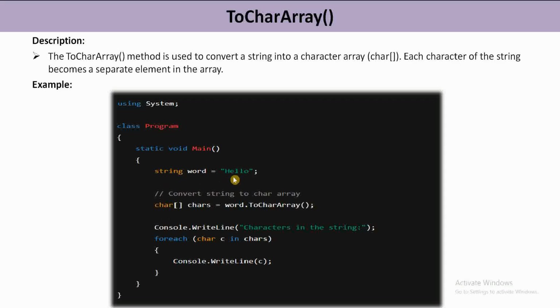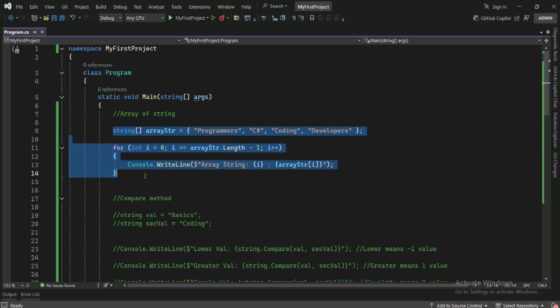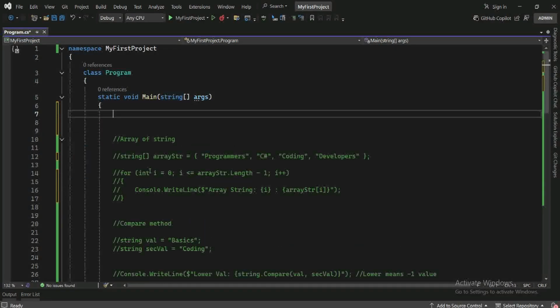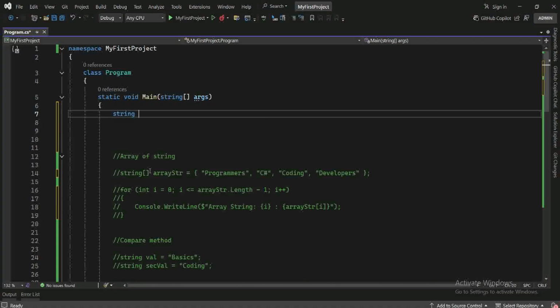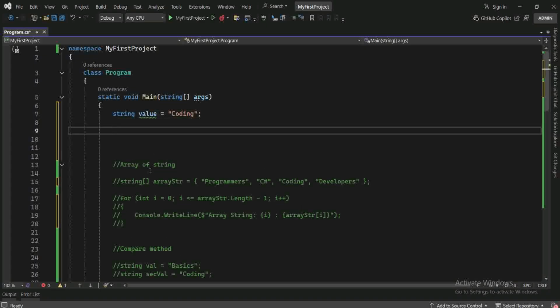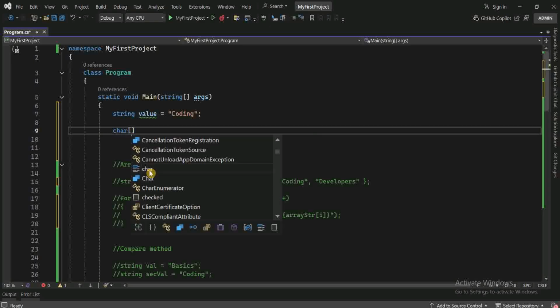Here we have the string, and here we declare the char array, and we use this ToCharArray method to split up the values individually, and we put these values into this char array. And if we want to display these values, then we can use a foreach loop or for loop. Now let's see the ToCharArray method. Suppose here we have some value, and we want to put it into our char array. How can we do it?